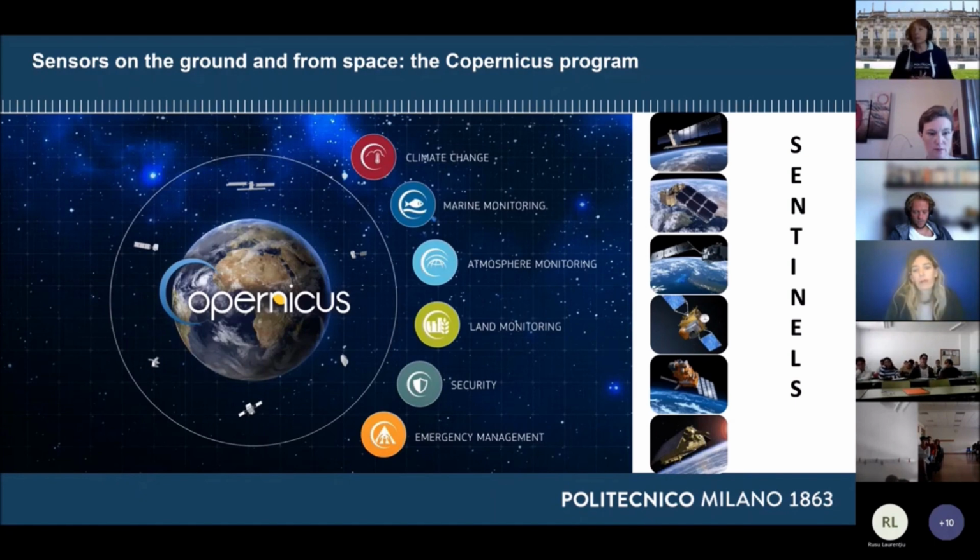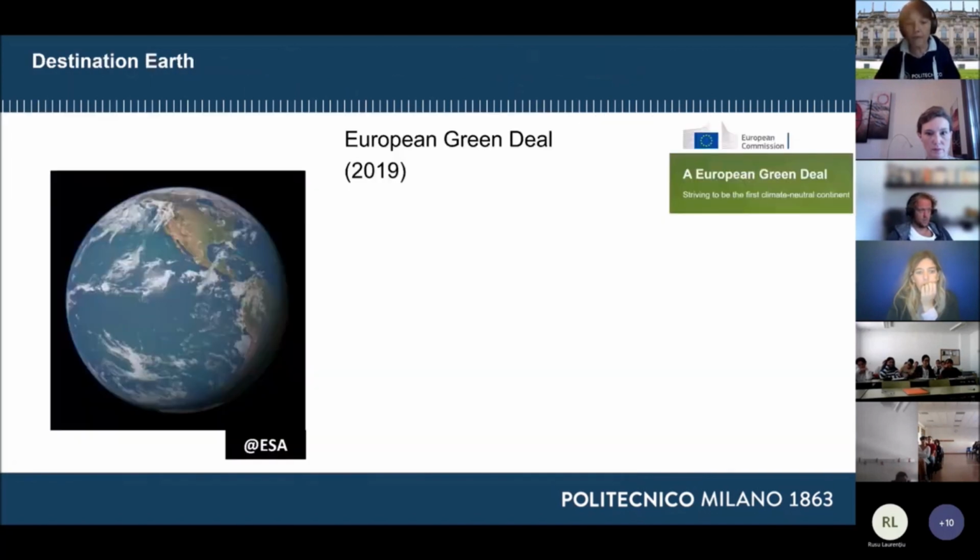And I want specifically to remind again the Sentinel satellites, because those are the satellites of the European Commission, and together the Sentinels and the sensors on the ground are providing, in the frame of this wonderful initiative, which is the Copernicus initiative, open data which can be reused by everyone, by experts, but also by all people who are interested. And this is opening tons of opportunities.